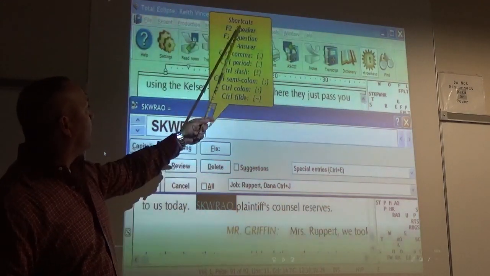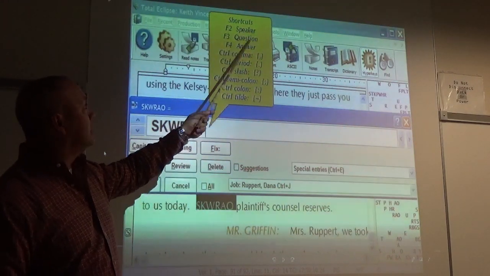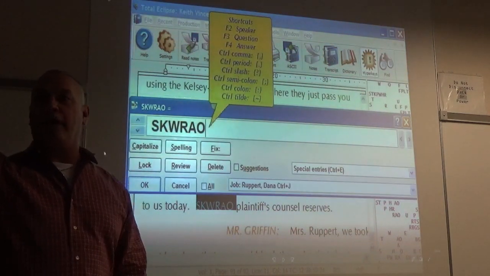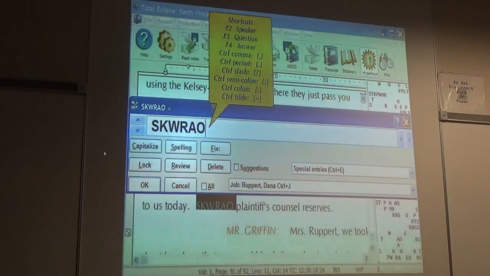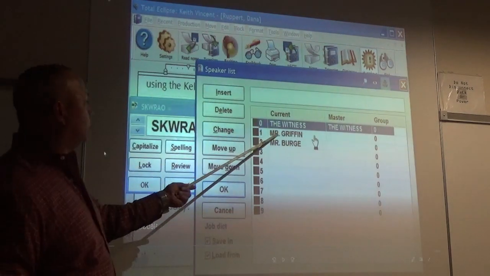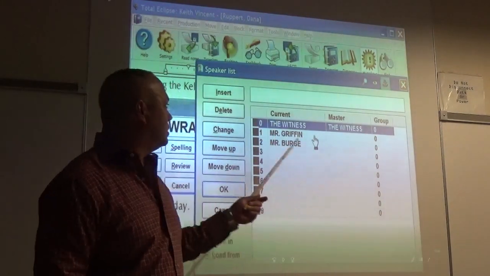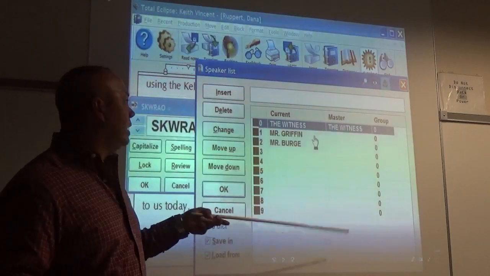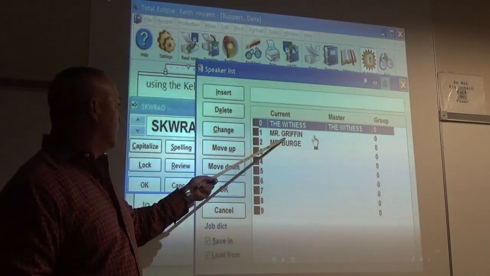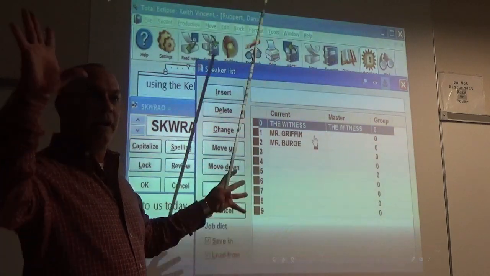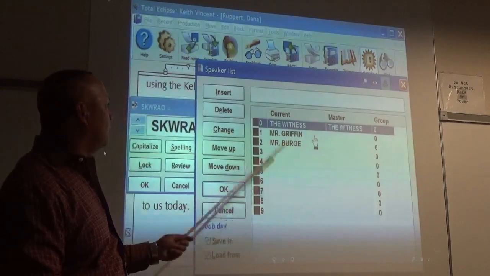It'll give you these options of what you want to do. Is that a speaker? When you open F2, that's your speakers, and it's going to tell you that. For paragraphs or punctuation, F2 opens the speaker list. So it opens up a speaker list. Well, you know what? The two people taking this deposition are Mr. Griffin and Mr. Burge. Well, I need that one for Mr. Griffin. Put your arrow right there, left click on it, it highlights it, it already knows, push enter.